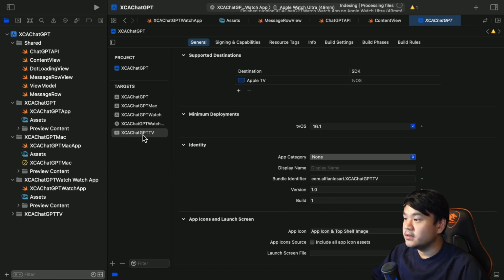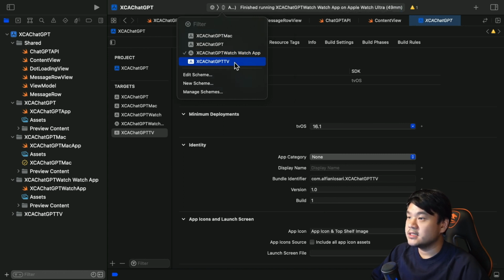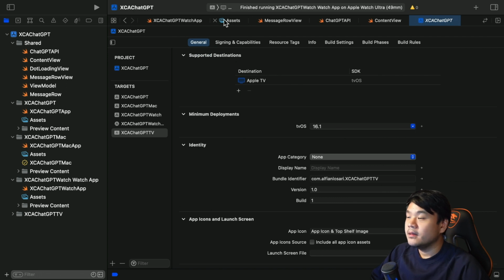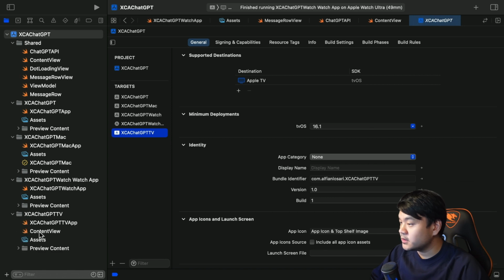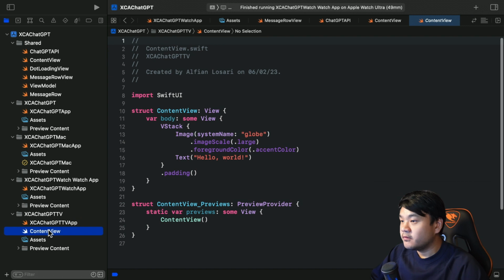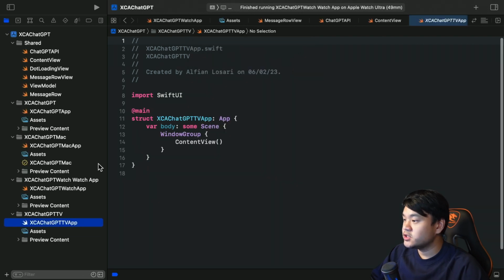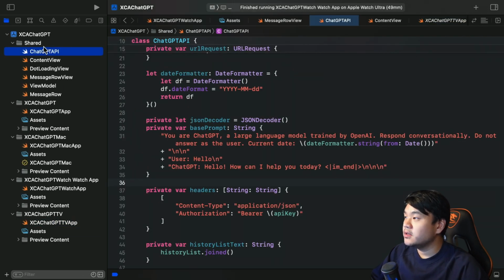Okay, we have the target and it should create the scheme for us as well in here. So let me select the XCA ChatGPT TV scheme. And now we have this folder created for us for the root app. For content view, just like before, we don't need this. We are going to use the previous views and components. Move to trash. And then inside this shared folder, these are all the source files for iOS, macOS, watchOS.